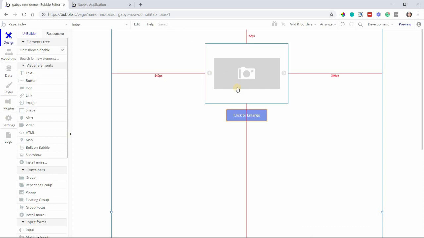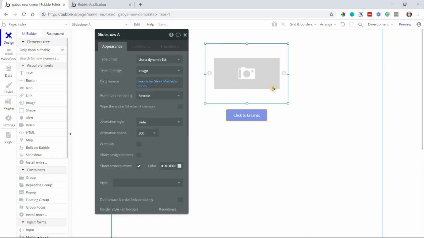So on my design page, I'm actually using a plugin to generate this slideshow effect. It's a really easy setup, but essentially I'm telling it to look through all of my stock media records and flip through the photos one at a time.